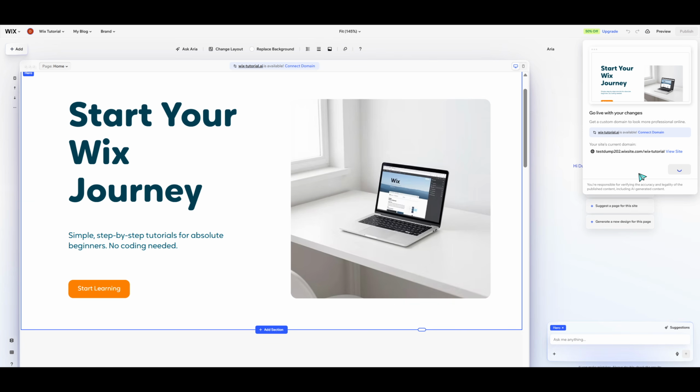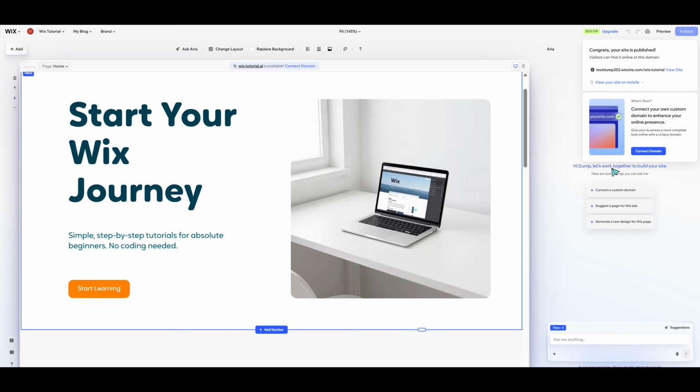That's all it takes. The key thing to remember is that you start from the Wix dashboard, open the drop-down in the top left, go to All Sites, choose the correct website, click Edit Site, and then use the Publish button in the top right to make it live.